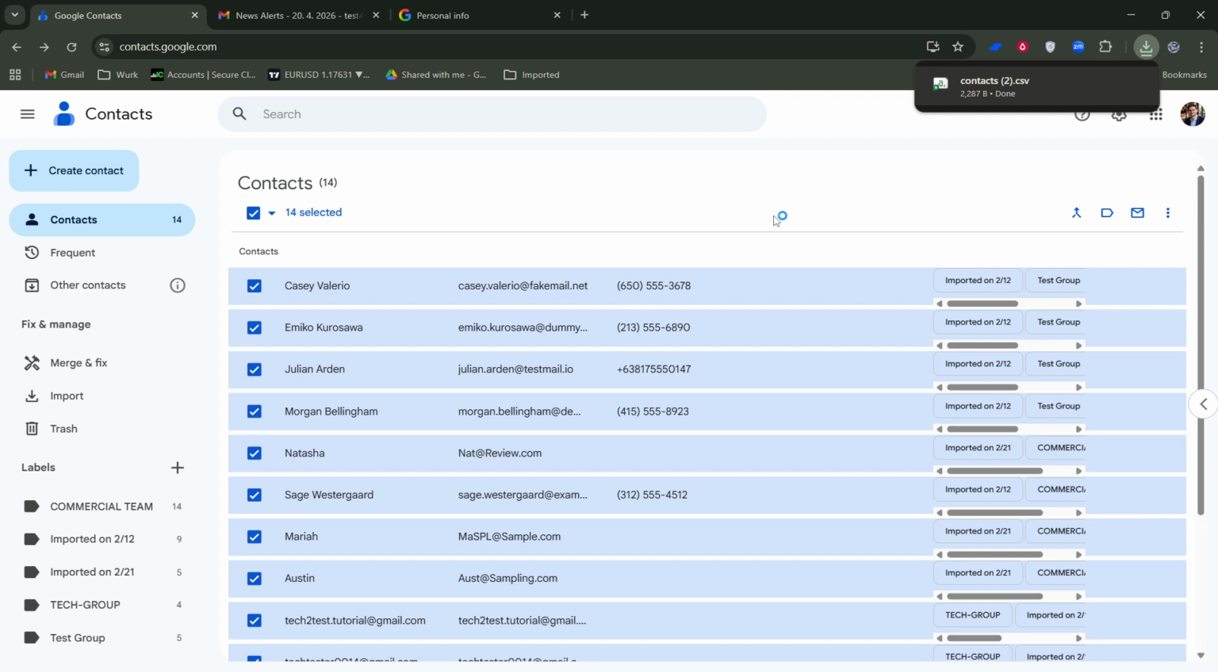Before you finish, consider keeping this file as a backup somewhere secure. You can open CSV files in a spreadsheet app to quickly scan the data, but avoid renaming headers or changing column order if you plan to import back into a contacts manager. That's all it takes to export Gmail contacts. Simple, fast, and ready to use wherever you need them.